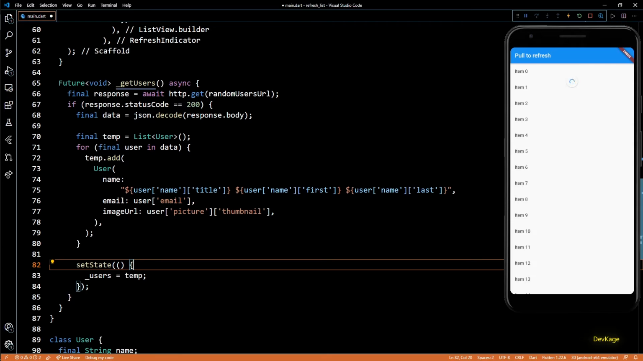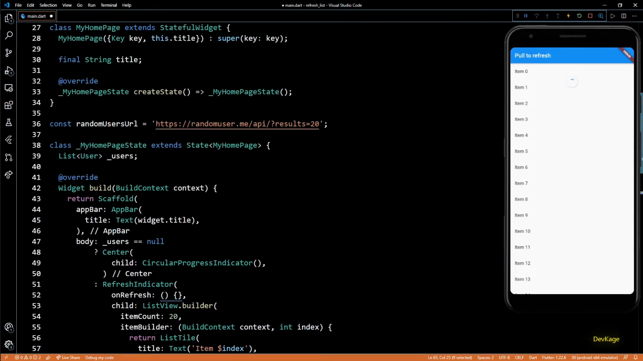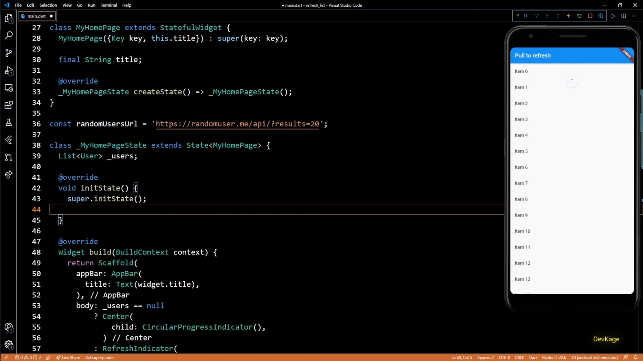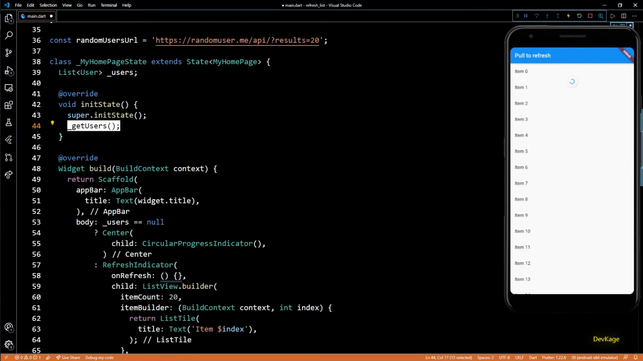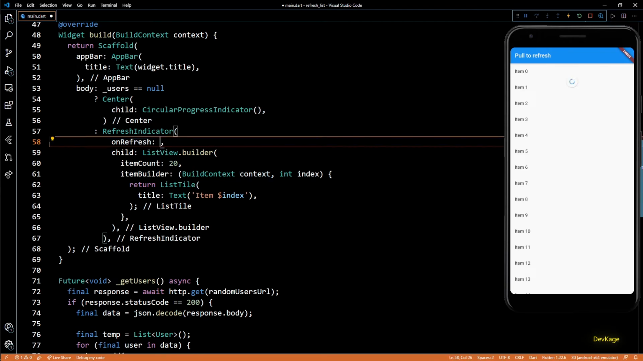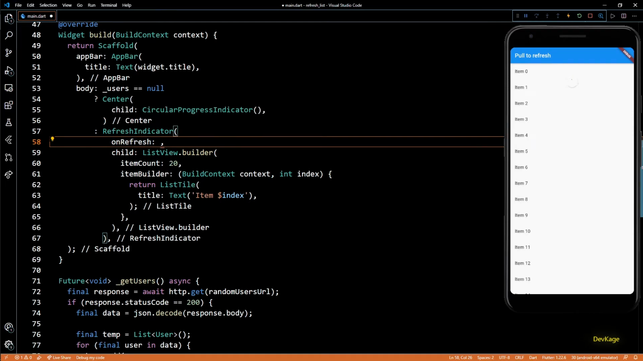Now let's see where we can call this getUsers to fetch the data. So the first place will be the initState method of this state class. This will make sure that we fetch the data once an object of this state class is initialized. And then second place is the onRefresh of refresh indicator. This will make sure that when users try to refresh the list, we call the API again, fetch the new data and rebuild the list.